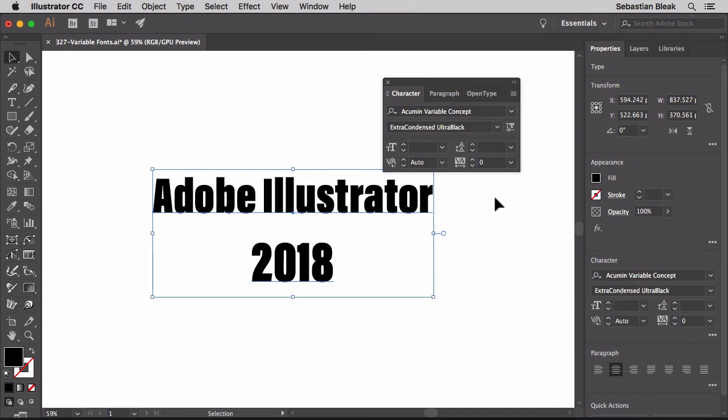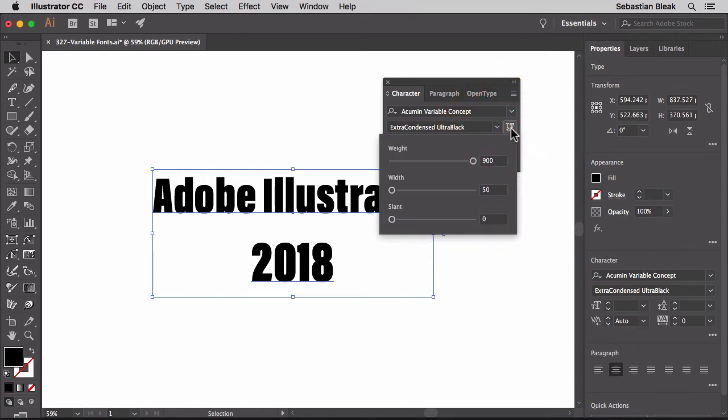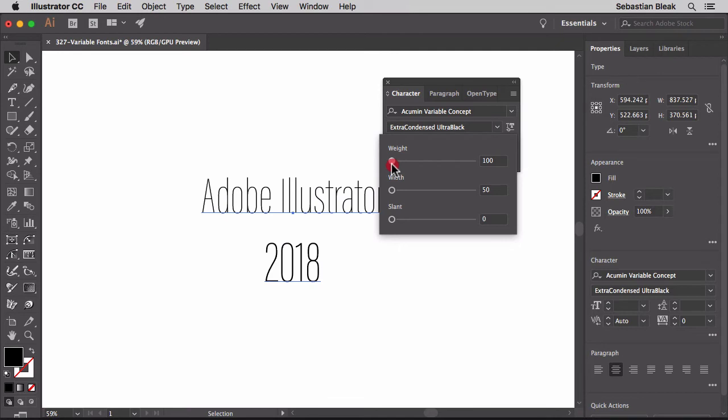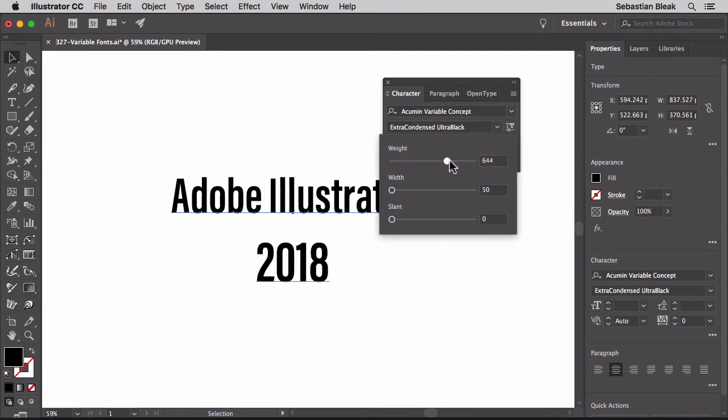Over here in the Character panel, just to the right of the font style, you have this icon here that says Variable Font. Clicking on that is going to give you access to some new sliders. Let's see what they do. The top one says Weight, so if we want to reduce the weight, go towards the left, and you could increase it by going towards the right.